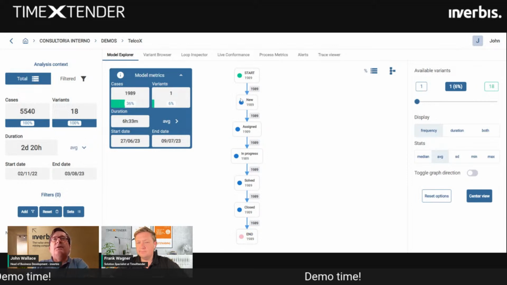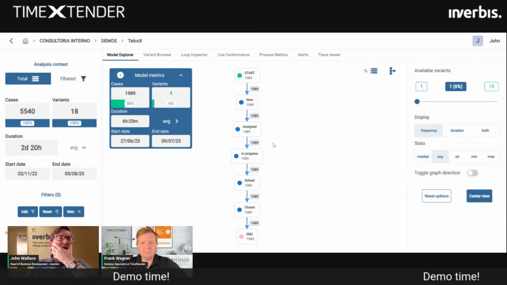So you create a new incident. It's assigned to a group within the call center. They work on it, they solve it, and they close the incident. So this is what we call the happy path. This is the standard way of processing this.